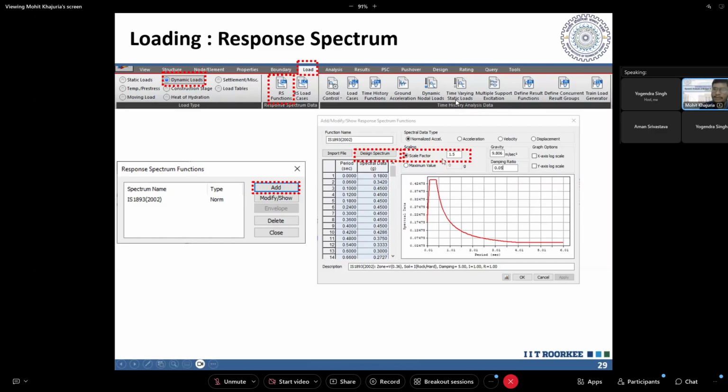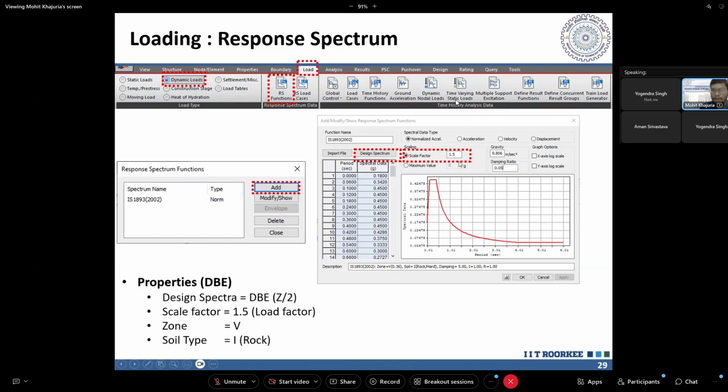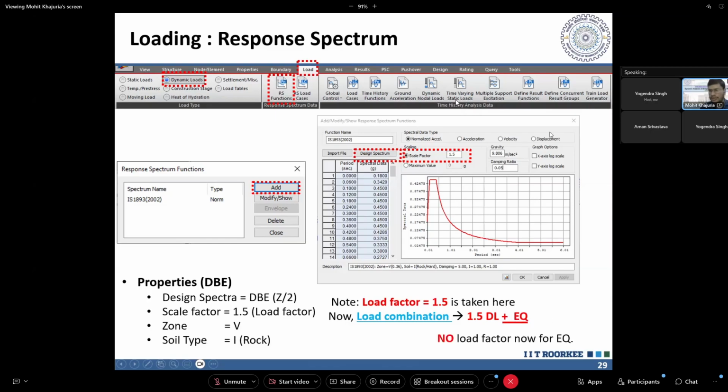And here we have to multiply with 1.5 scale factor. So here the design spectra is used for DBE, Z by 2 multiplied by 1.5. So Z by 2 multiplied by 1.5 is DBE. Then zone 5 and soil type 1. So make sure that if this load factor 1.5 is taken here, then in the load combination it is just 1.5 times dead load and earthquake. Here no load combination factor has to be used, because this factor is used as a scale factor here.